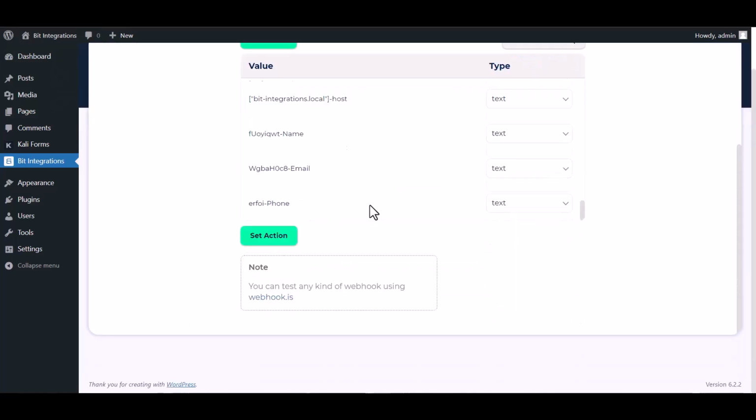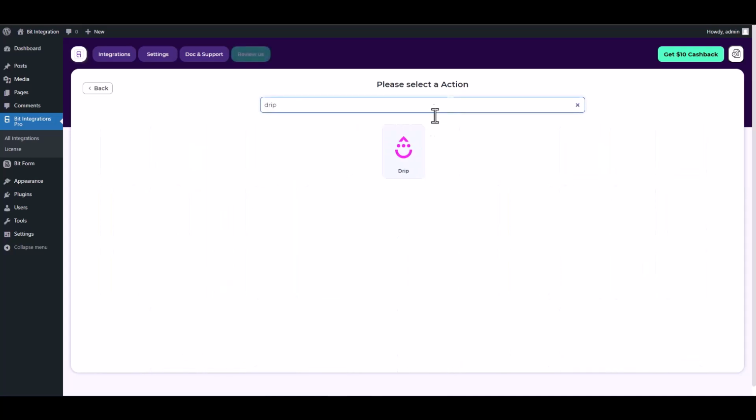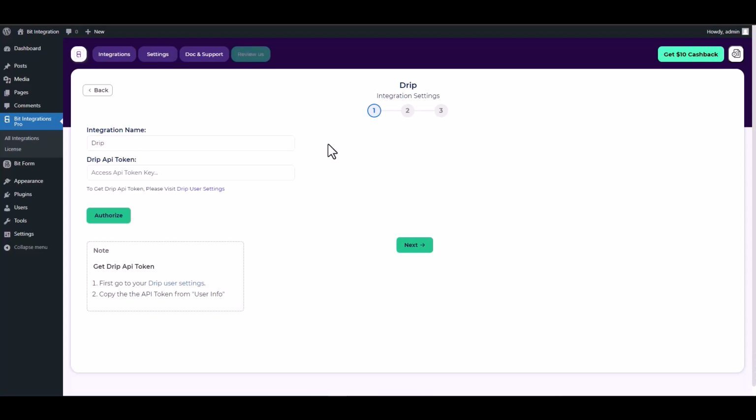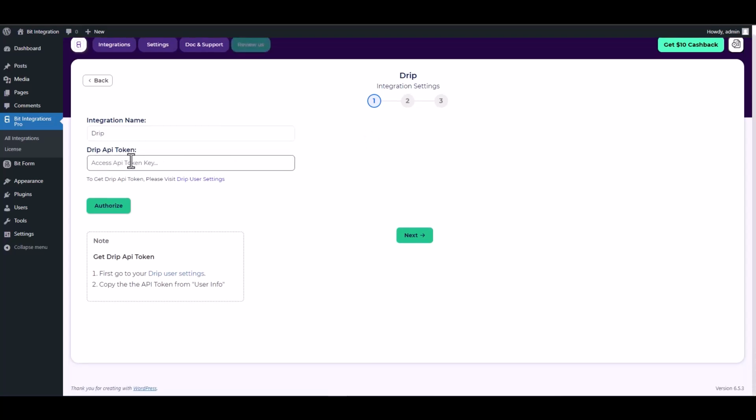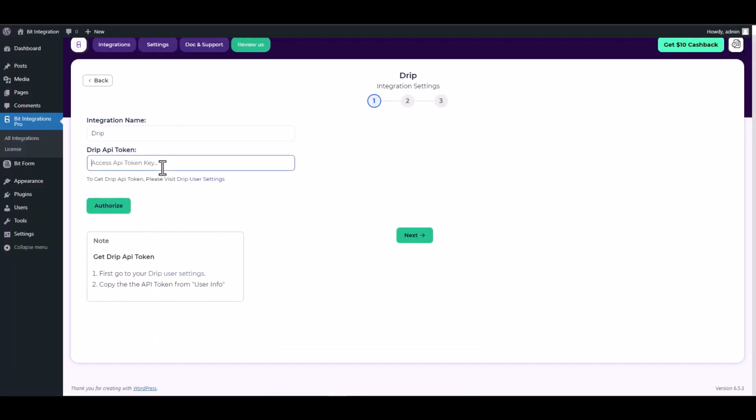Set actions. Search and select an action, Drip. Give here the Drip API token. So please visit Drip user settings. Copy the API token and paste it on the integration site. Authorize it. Authorization is successfully done.